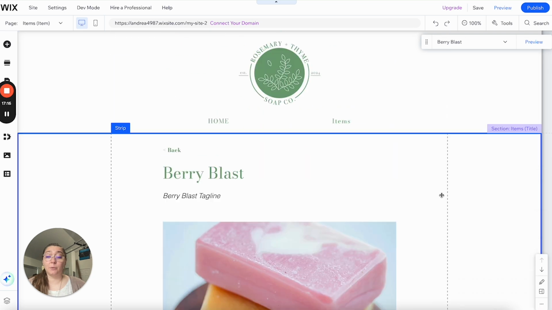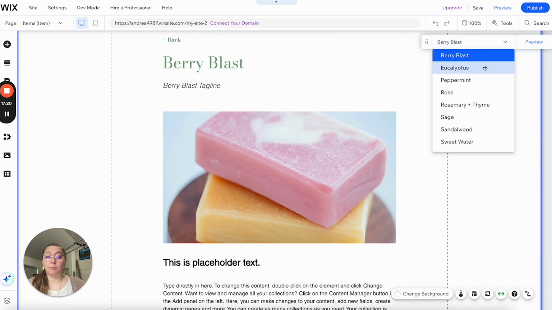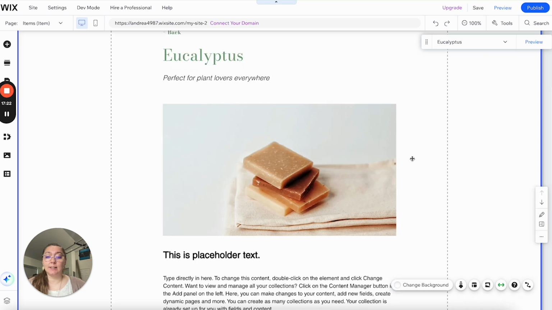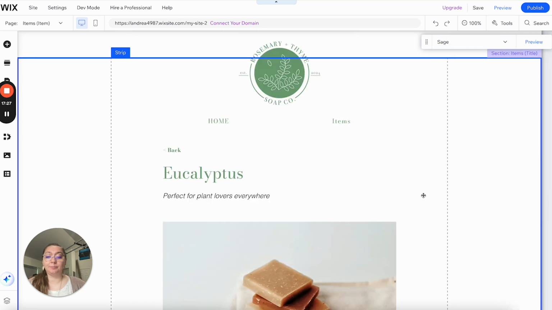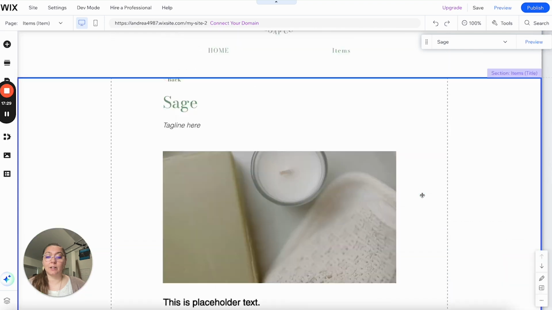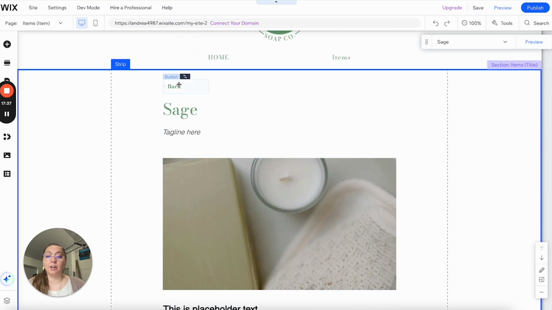All right, so once you have the page set up the way that you want it to, you can just double check the other ones, and you'll see that it's made the changes to all of those pages. So that's all good to go. You're automatically going to have these next and previous buttons to help you navigate through the different items in your collection. You'll also have the back button, which I believe will take you back to the list page.